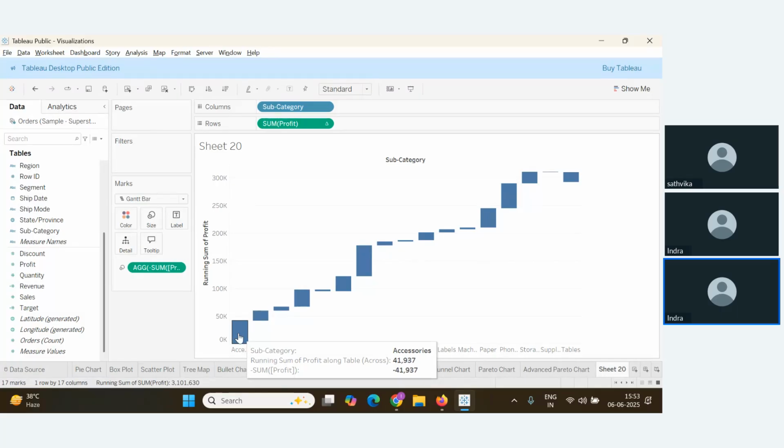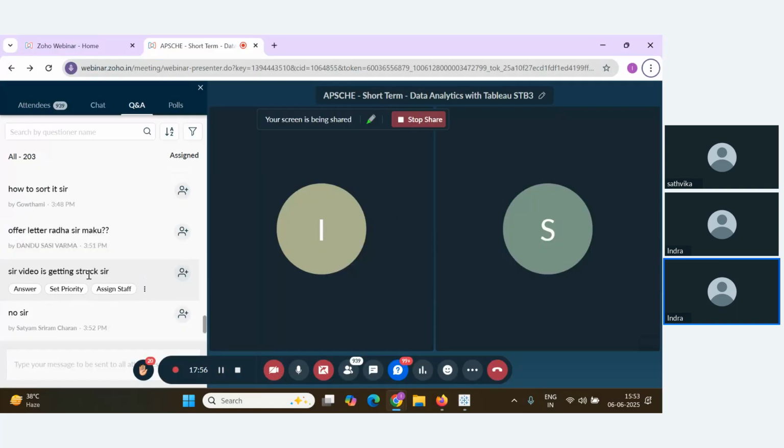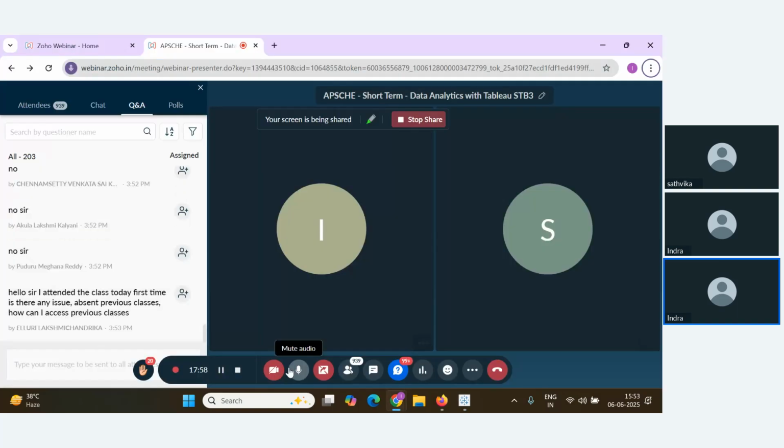You can see this is the profit for subcategory, that is 41,937. This is the component profit for applications, that is 18,329. And the summing of accessories and this value will become 60,266. Okay. So likewise, these are the sum values of all the components.